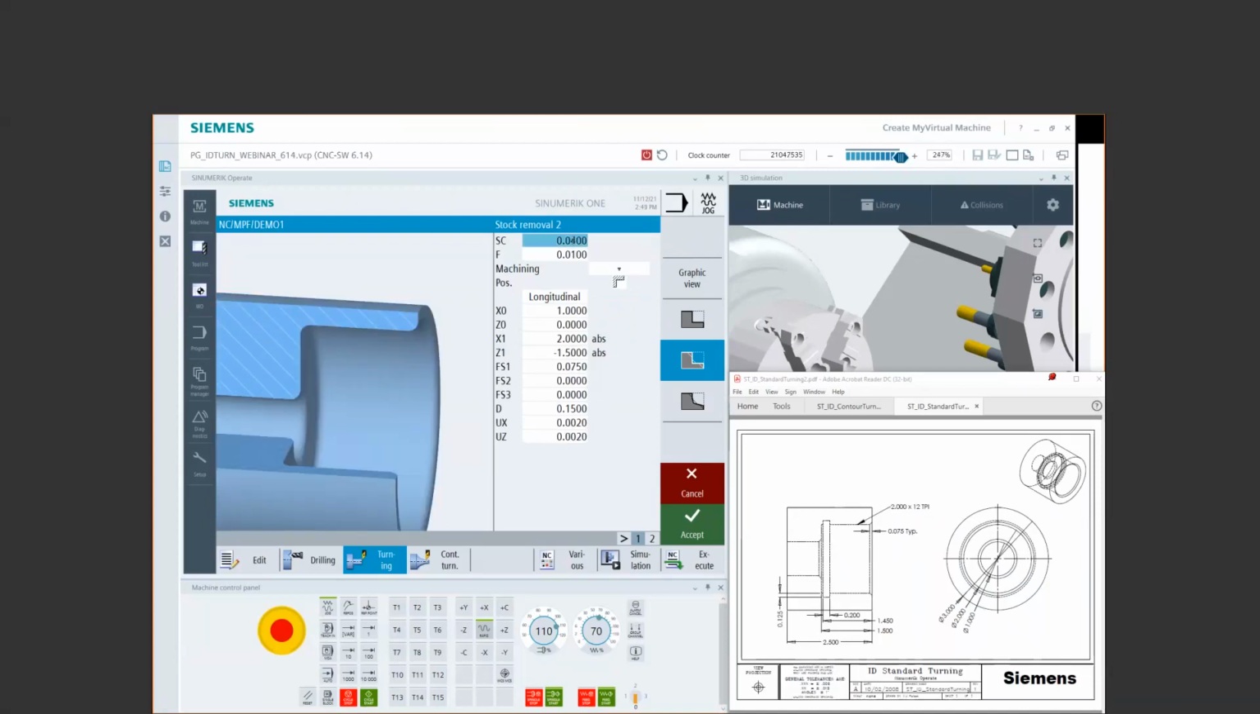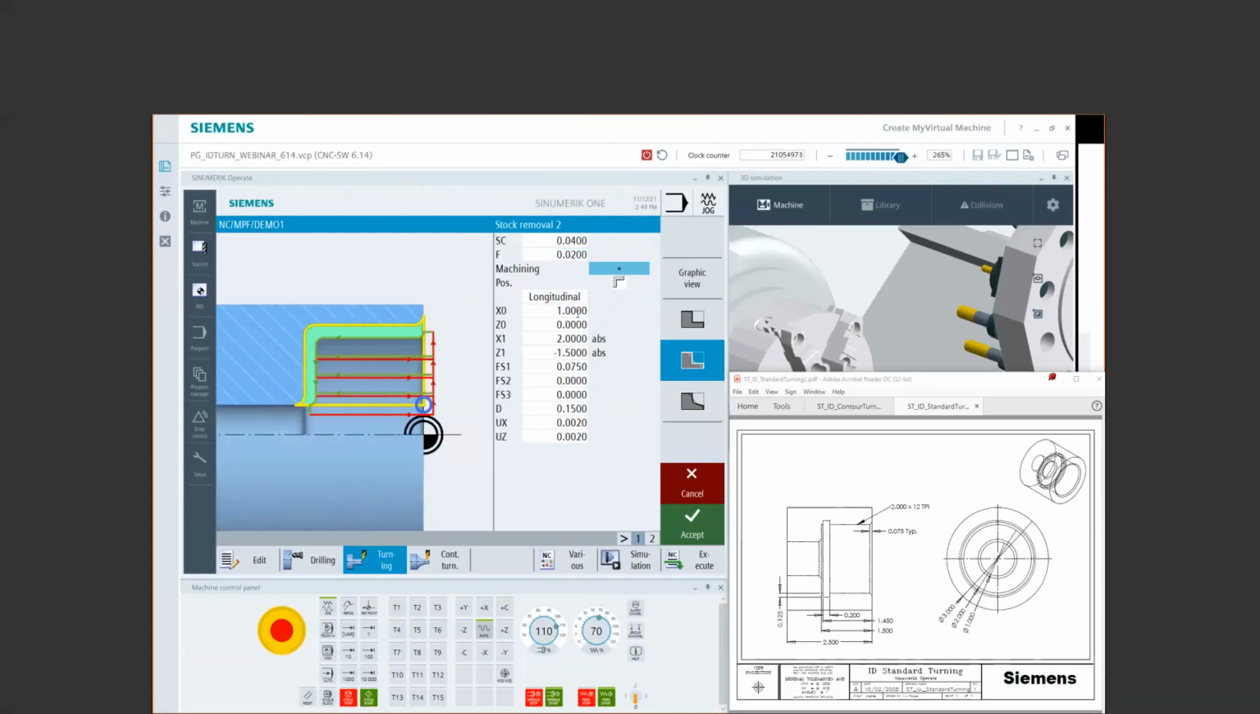So safety distance, how close do I get before I start feeding? Maybe a feed rate. So I'm going to go 20 thou. What's my starting diameter? So now it's going to be 1 inch because that's my hole. I've already faced it off, so I can start at 0. My ending diameter is going to be on my print, so that's a 2-inch diameter. And if I look at the back wall, 1.5 inches back.